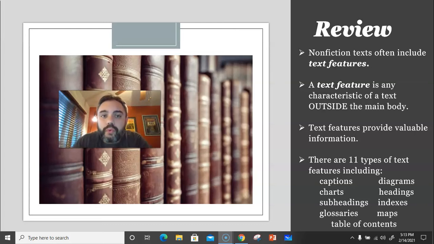So they are very important. They add to the information that the author is trying to give us. They add to our engagement, and a lot of times they keep us interested in the text. Right? I like looking at a good diagram just as much as the next person, and I think it adds to my enjoyment and my learning of the information.